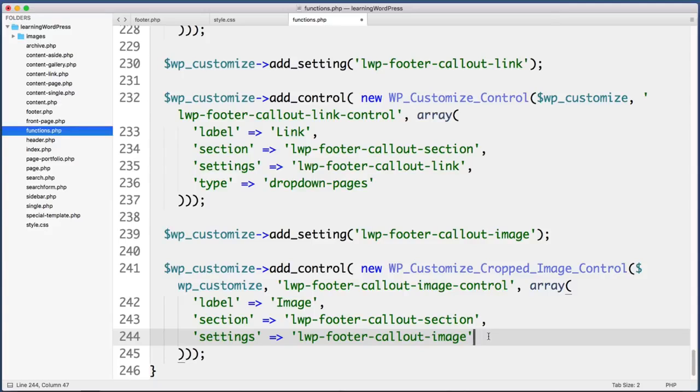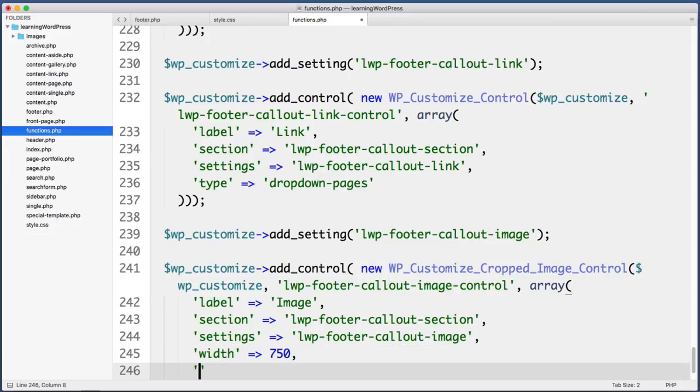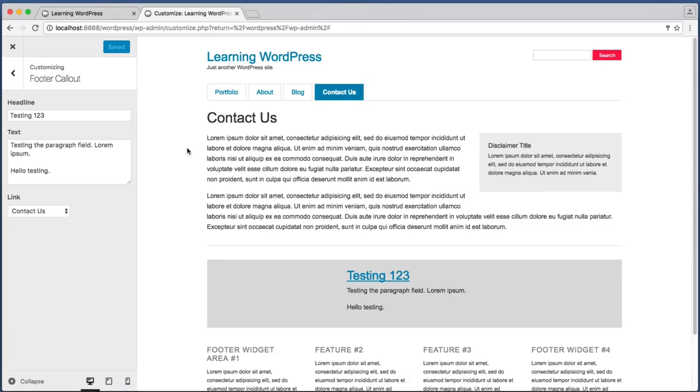And this class will even let us specify an exact width and height aspect ratio for the image. So it will force admin users to crop the image to meet the ratio we set. So for example, we can say width 750 and height 500. Obviously, you could set any width and height aspect ratio you want. This is just an example, but let's save this file and refresh the admin panel.